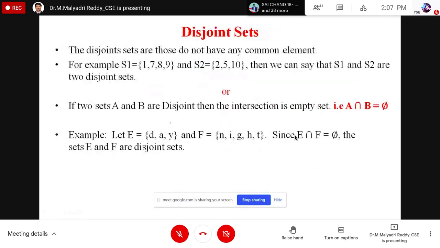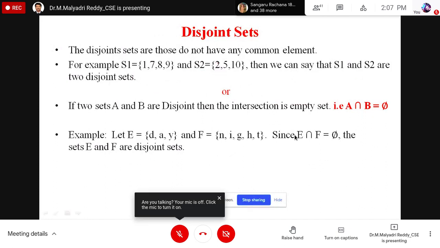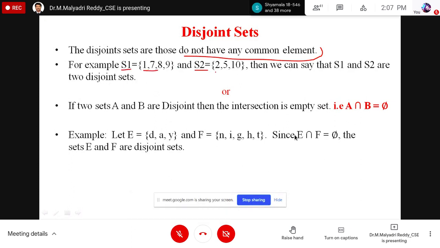Coming to disjoint sets. Disjoint sets means there is no common element between the different sets. Suppose you take S1 and S2, the elements of S1 are 1, 7, 8, 9, and the elements of S2 are 5, 10. The intersection of S1 and S2 is nothing. There is no common element. So if the intersection of two sets is the empty set, phi, they are disjoint sets. Where there is no common element between two sets, they are simply named disjoint sets.